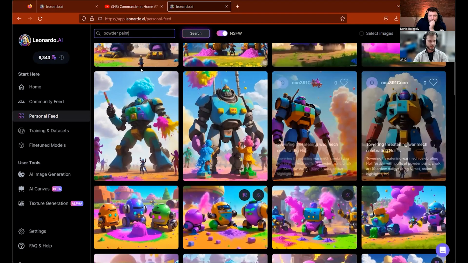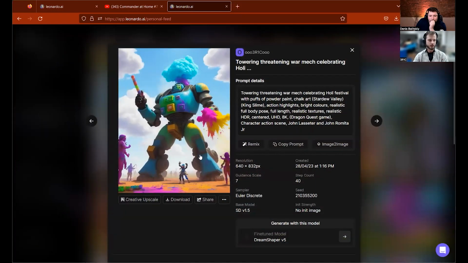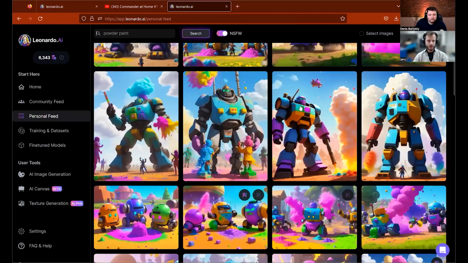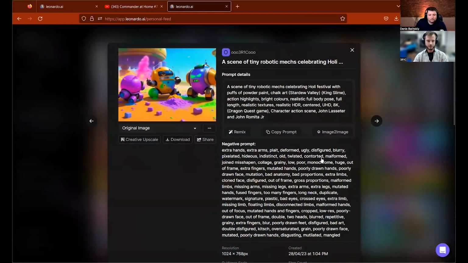in Canvas. So let's say I wanted to take this image of a tall mech, very colorful, playing with powder paint, like some sort of festival type of thing. But I wanted to show a sense of scale. I don't really want all of these people down there. I want it to just be a robot festival. So maybe I want to bring in some of these images too.